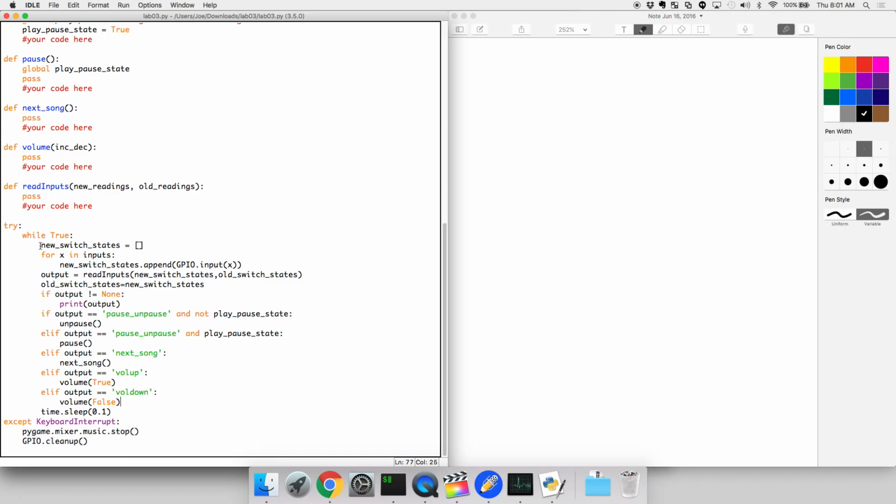What does it do in this while true loop? Well, it's going to run this forever. Our system is basically a giant loop, and it runs and it runs and it runs. And it's going to be listening constantly for switch inputs from you. And so every time through the loop, what does it do?